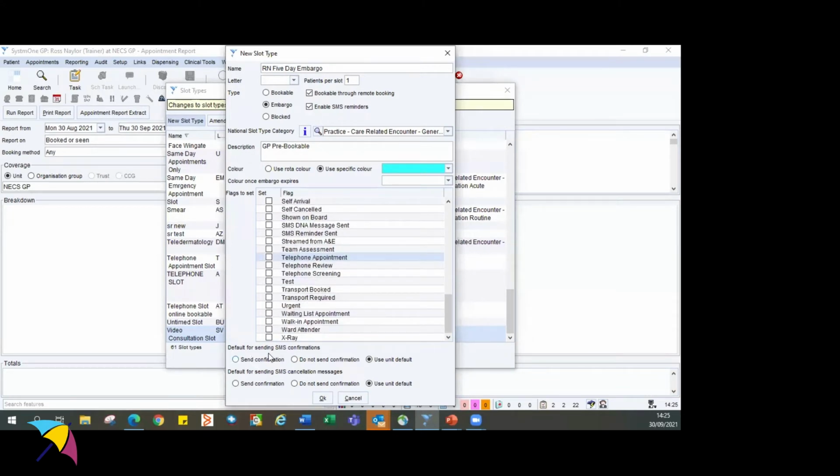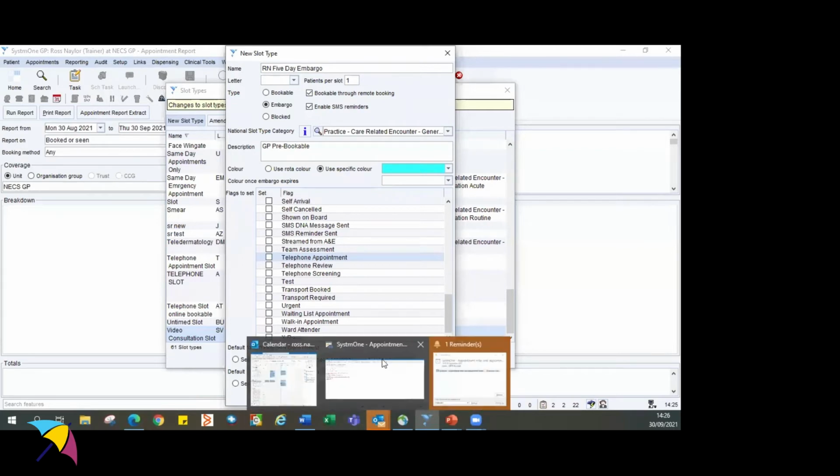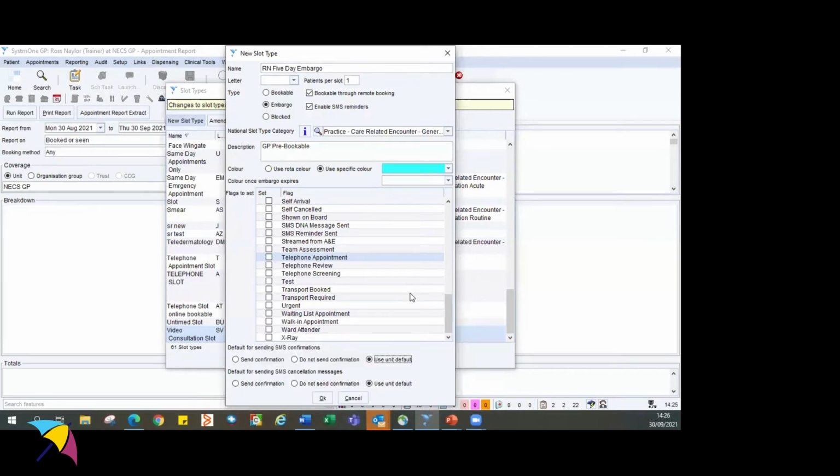Finally, down here, we've got options for sending confirmations and cancellations. So if your unit is set by default to send SMS confirmations, if you're set up to use the SystmOne SMS functionality, you can say that this type of slot always sends a confirmation. You can say that it never sends a confirmation, or you can say it just follows the behaviour of the rest of the slots of the unit. And the same with cancellation messages.